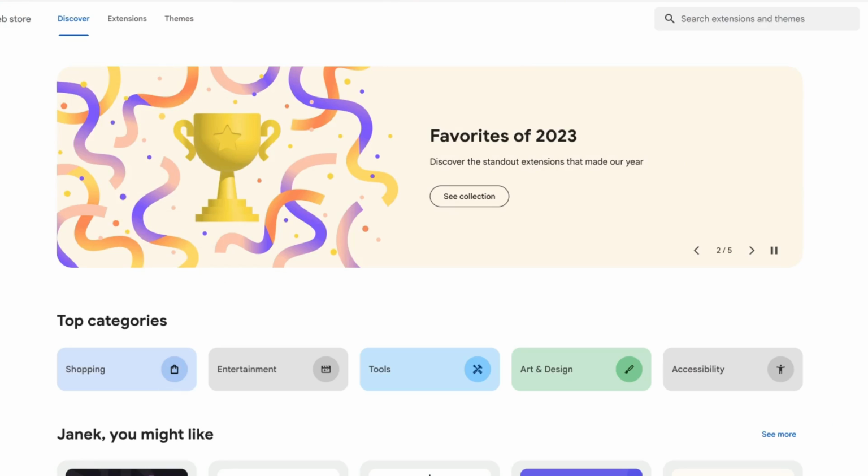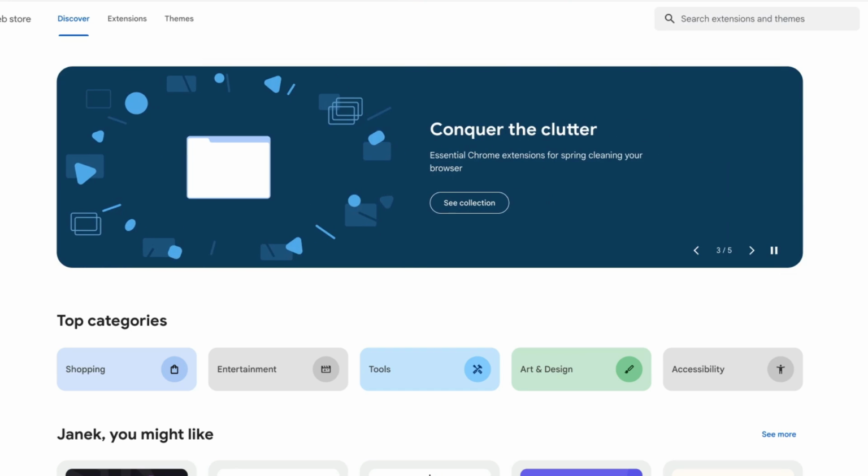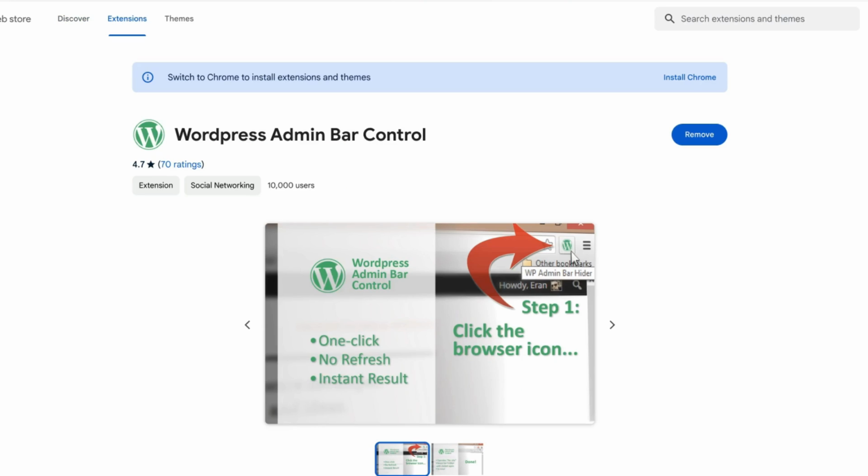But now let's take a look at the Chrome extensions I promised you earlier. First of those is called WordPress Admin Bar Control. As you see, it says switch to Chrome to install extensions and themes. I'm using Microsoft Edge, which means these extensions most likely work with every Chromium-based browser.